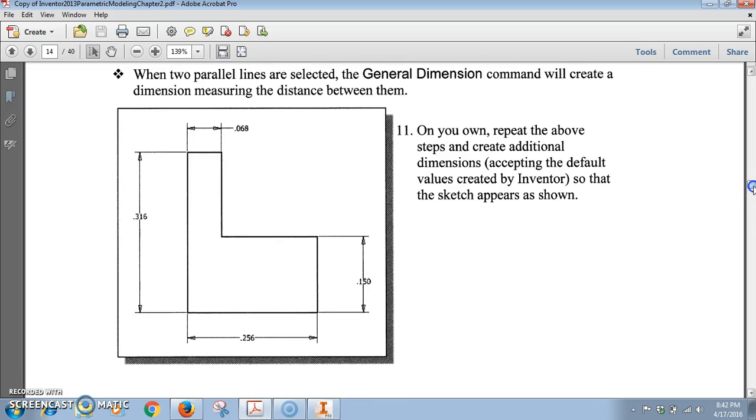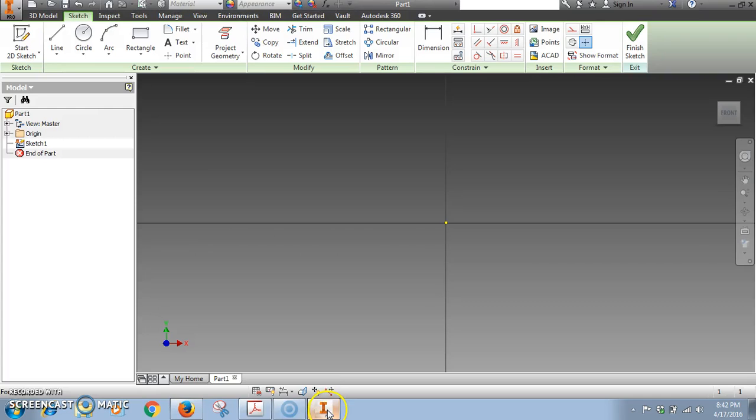Alright, so let's go down to here. What we're going to do is duplicate what they show of these dimensions. So the first thing I'm going to do is draw a line that's 0.256. So I'm going to click my line tool. I'm going to click and move my mouse over to the right. Now, I didn't want to do that. I'm going to hit undo. Make sure you know where undo is. I'm sure you're going to make mistakes, just like I did.